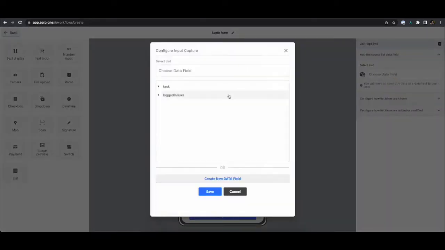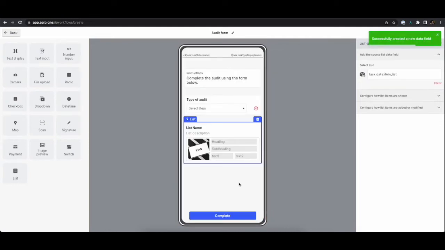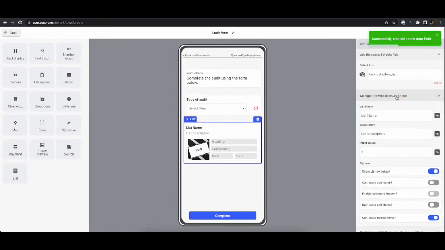So first, let me choose a data field for the list. So we don't have one already, so let's create one. Call it item list, and this is of list type. So hit create. All right. Now I can configure how the list actually looks. So I'll call the name of the list as items audited. I'll provide some instructions.